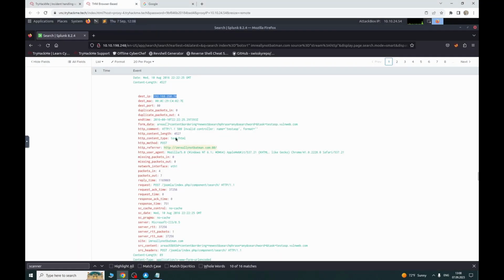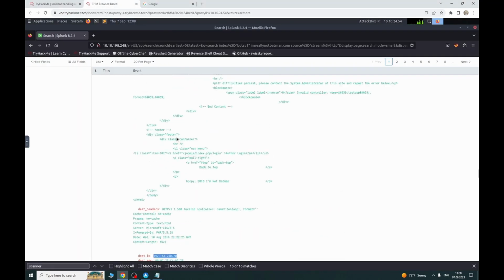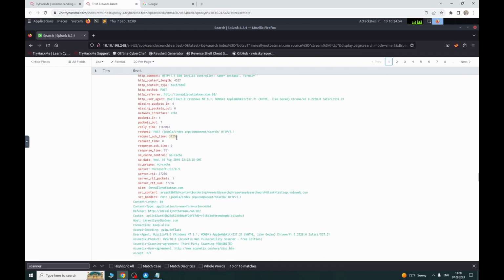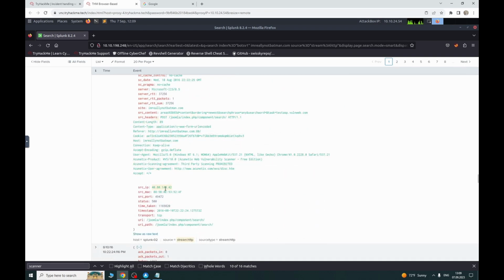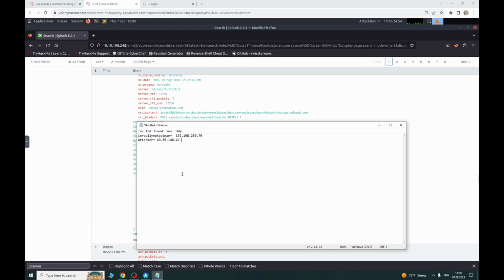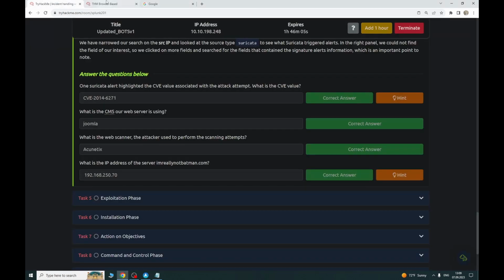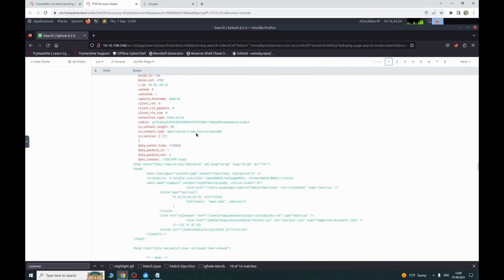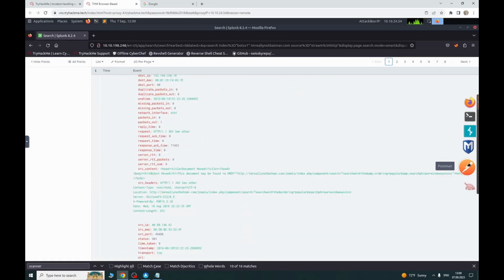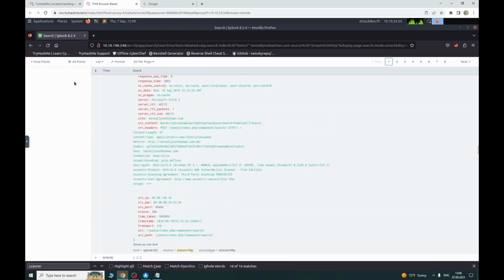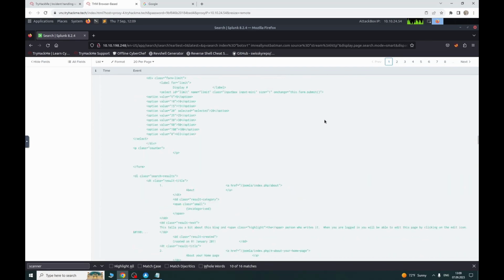And find the source or client IP to see who is the attacker. Okay, here is the source IP. That means this is probably the attacker and he's scanning our website. So I found the answer to the first question: Acunetix.